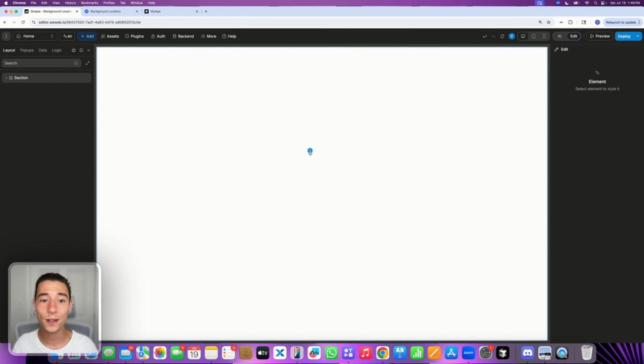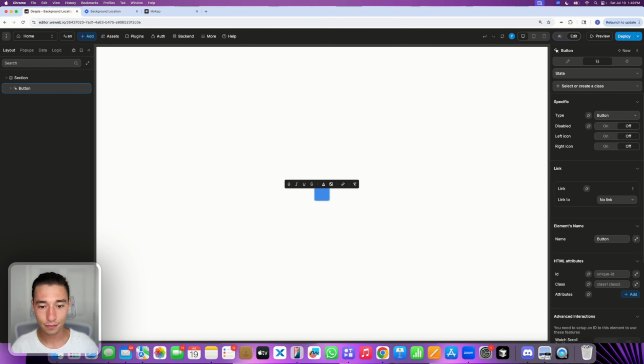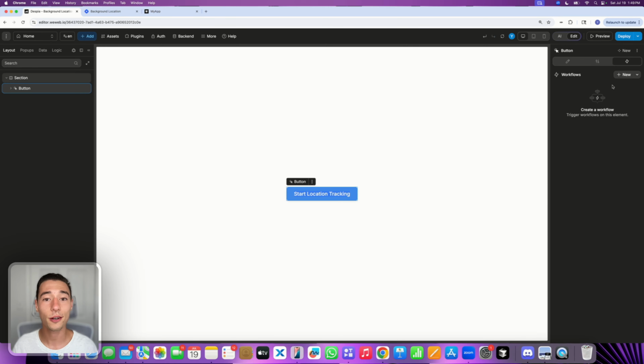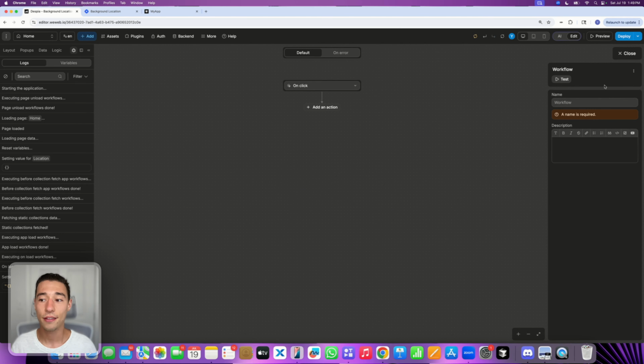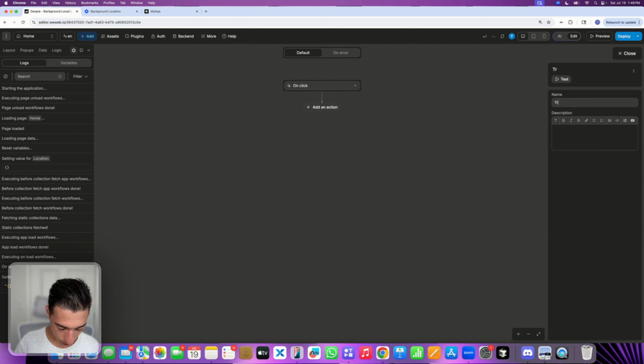It can be on load, it can be on a specific API call completion, really whatever you want it to be. But let's call this start location tracking, right? So now I have this button that will invoke the ability to start tracking the location. Now we want to set that up. So I want to go here and create a new workflow. This workflow will be called track location. There you go. And you can add some comments if you want as well.